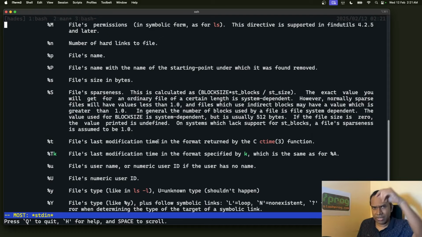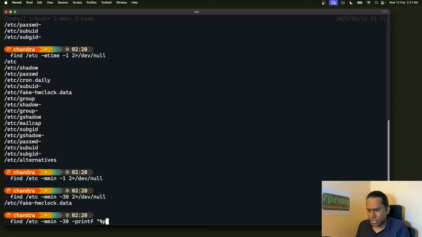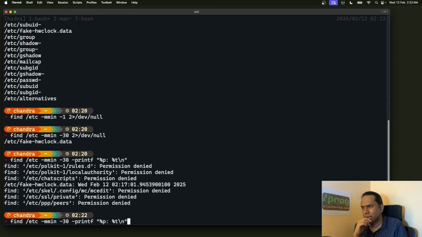If you want to get only the hours, minutes, seconds and all that, you can use %A and provide the strftime format, which is fairly advanced. You can just look into it, but this is more convenient sometimes. So you can use %p followed by %t\n. Okay, I'll ignore all the files I don't have permissions to.